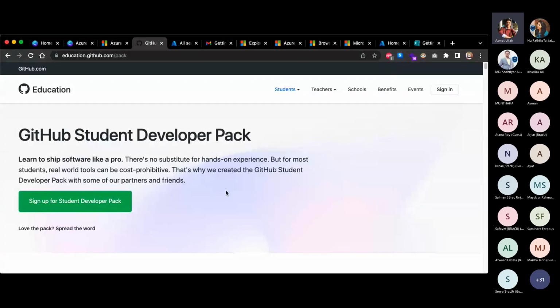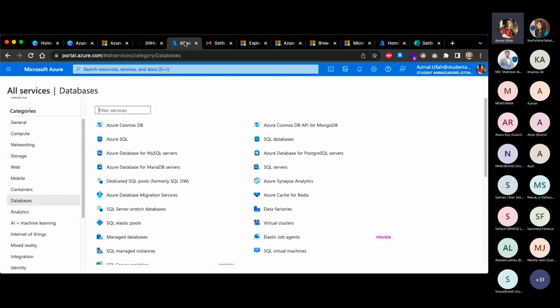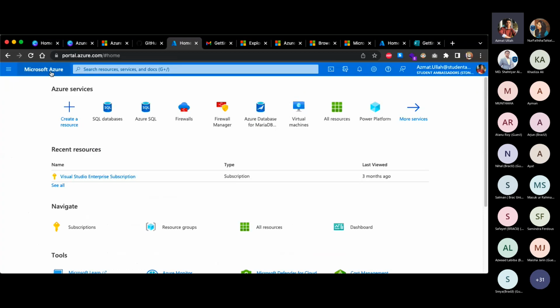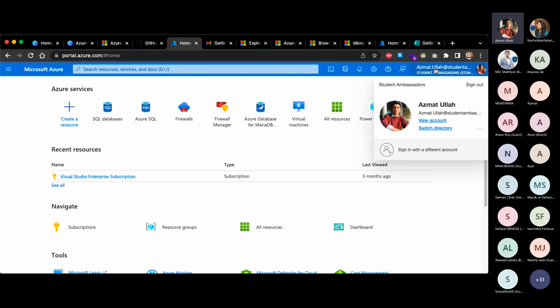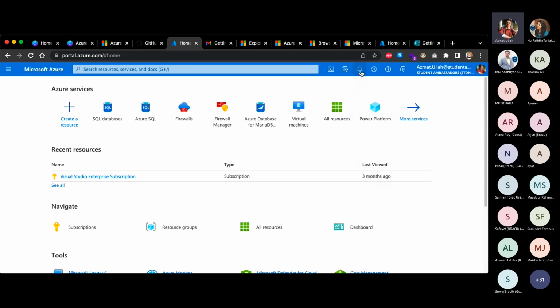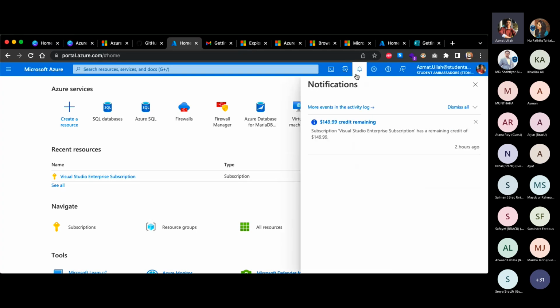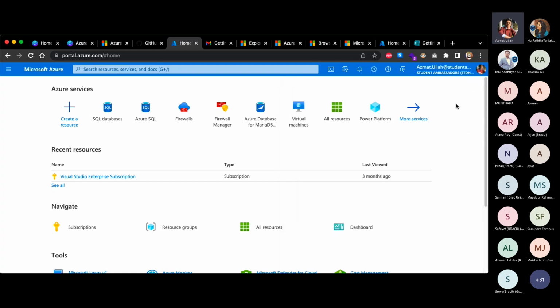So now, coming to the demonstration that we're supposed to show, I will jump into Azure Portal. This is the Azure Portal, as you can see on my screen. Since I'm a student ambassador, I have access to Microsoft Azure and a lot of services. You can check your notifications. You can see I have credits available, $149. By default, student ambassadors get $150 every month for doing their work.